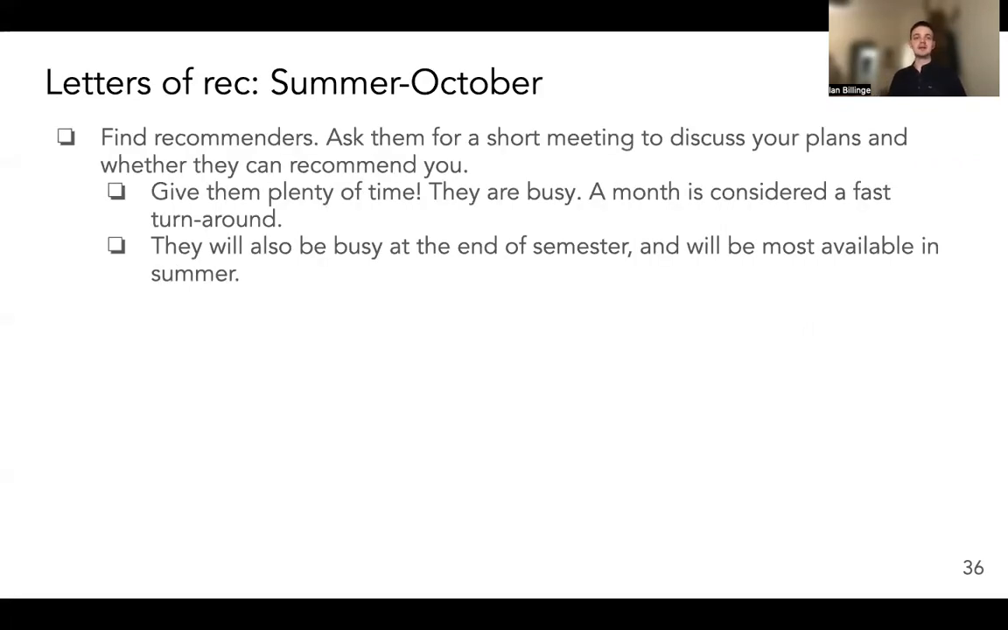Okay, letters of recommendation. So Lane talked about this a lot as well. And this one is very important to be as early as you can be. So you want to find your recommenders in summer, through maybe October would be the absolute latest, but October is pushing it.